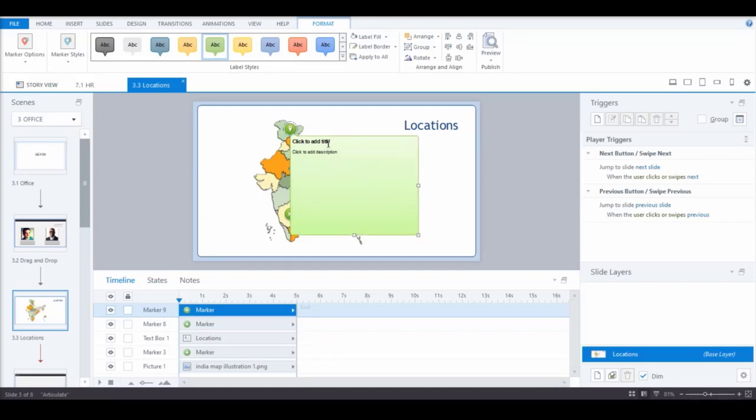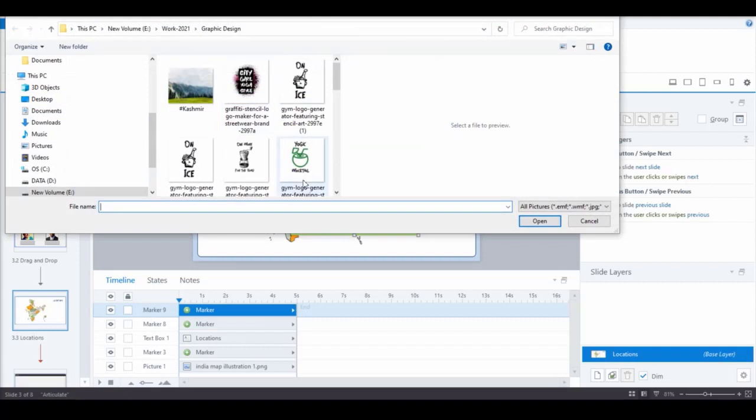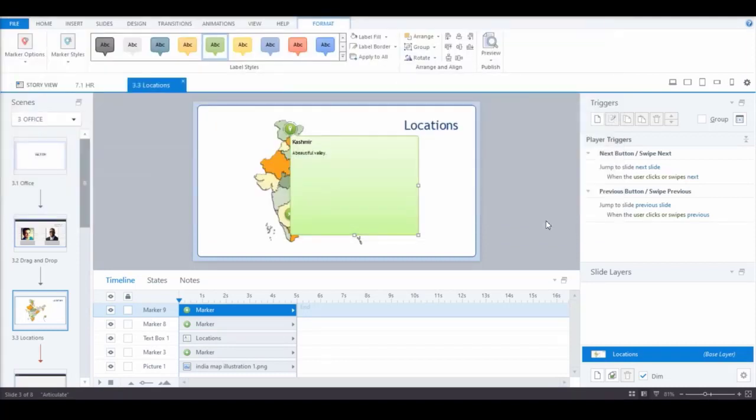So let's begin to add some information to this particular marker. Let's say we add a title, a little description, and a picture. So we'll go up to marker over here, right here, and then we select options, select the media drop down, and you have some options here. We're just going to do, say, picture from file. But if you wanted to, you could do video from file, video from website, or you could record your webcam. Let's just keep it simple and use picture from file. Let's select that. So we'll grab a picture.